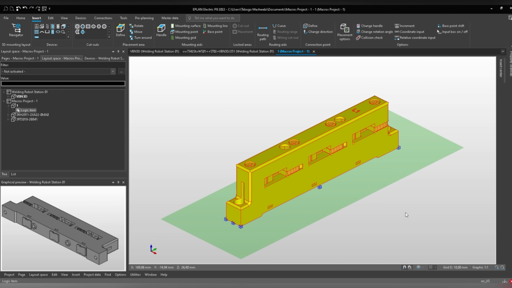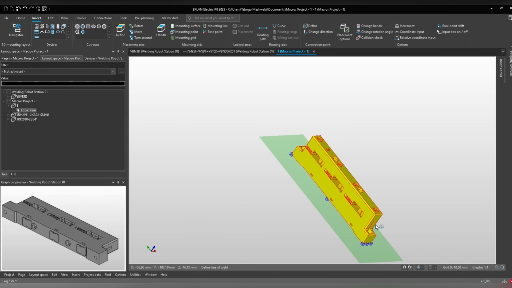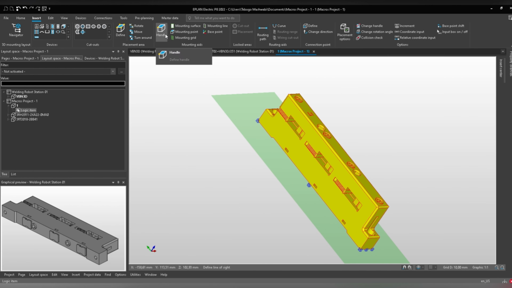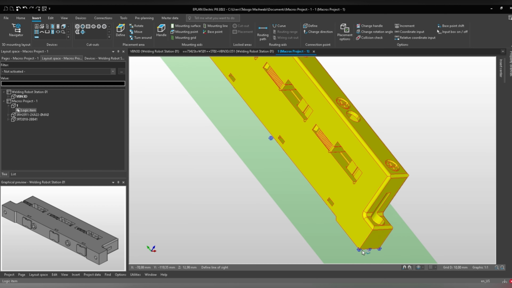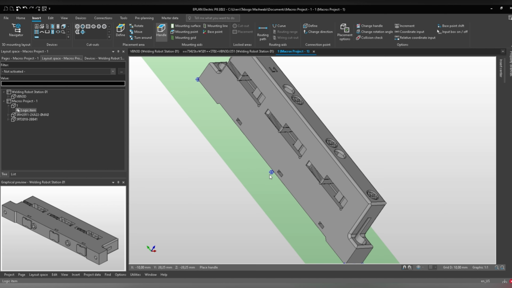And therefore, now I need to add my handle. So now underneath mounting aids, I need to add a handle. And the handle is basically where I'll first make contact with this one. If I move it, that's the first point which I'll actually make contact with. So now I need to add the handle. It does have by default these blue handles, but I'm going to add a default one. So I'm going to click on handle and I'll add it right here.